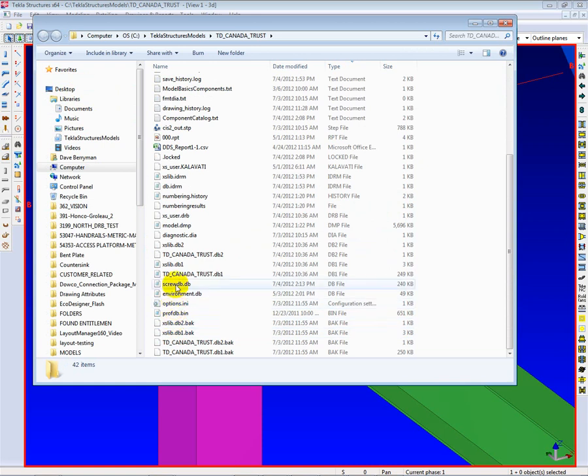Where is it? ScrewDB, right there. And you'll notice a fairly good sized file. So what it's done is it's taken a complete copy of your existing bolt database and added those 2 bolts to it and placed it in here.